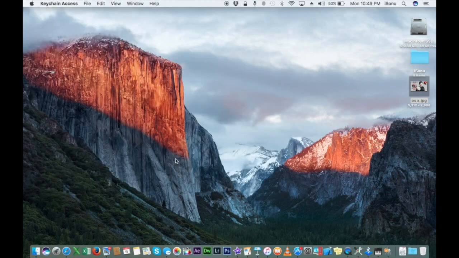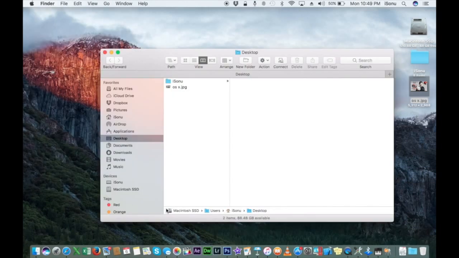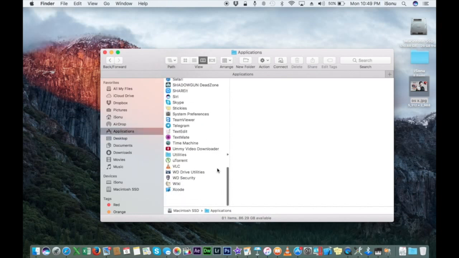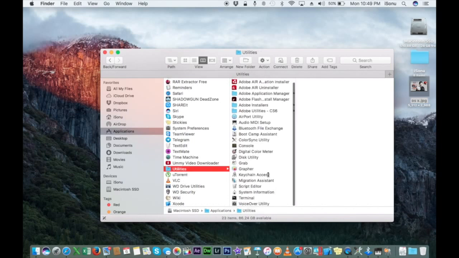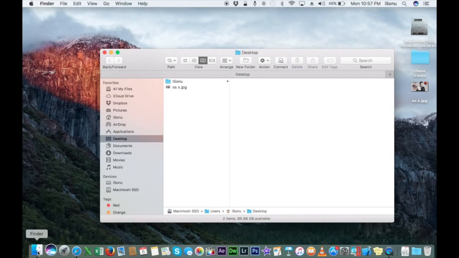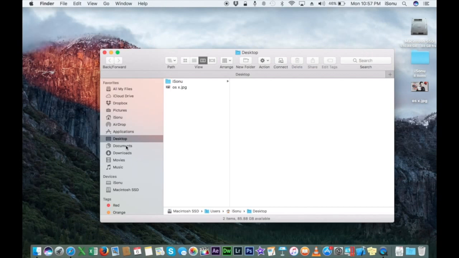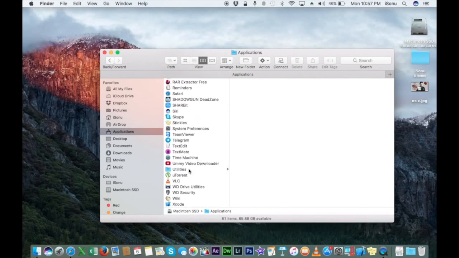Okay, close it, open Finder again. Okay, I think I lost the path, but that's all right. I remember we were in utilities and then we were here. Great. Right, I think again I missed the path. Let me go to application, utilities.